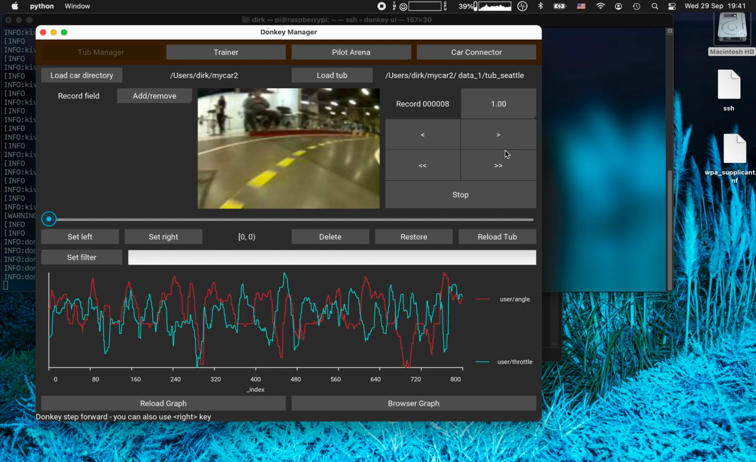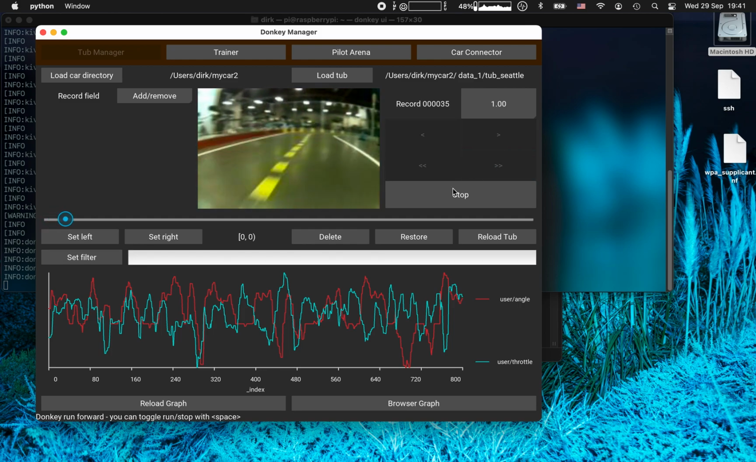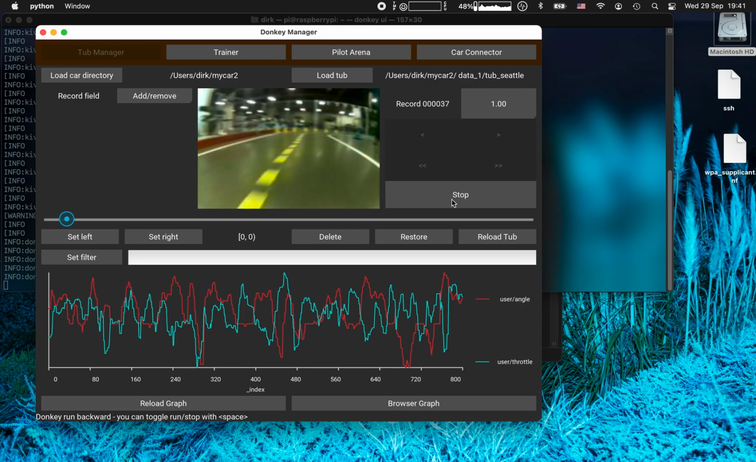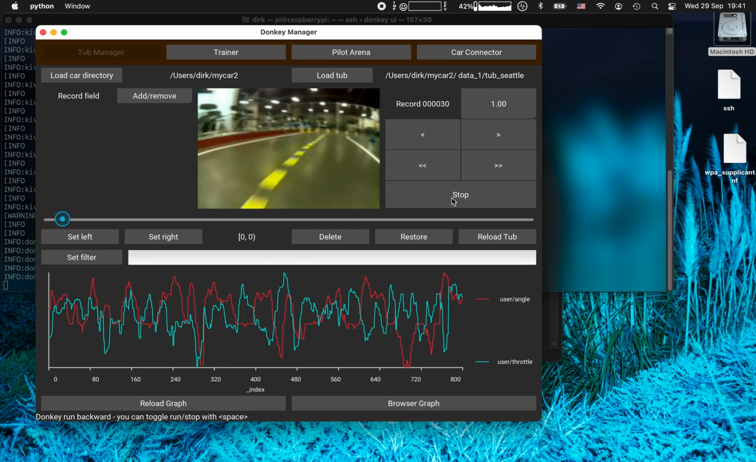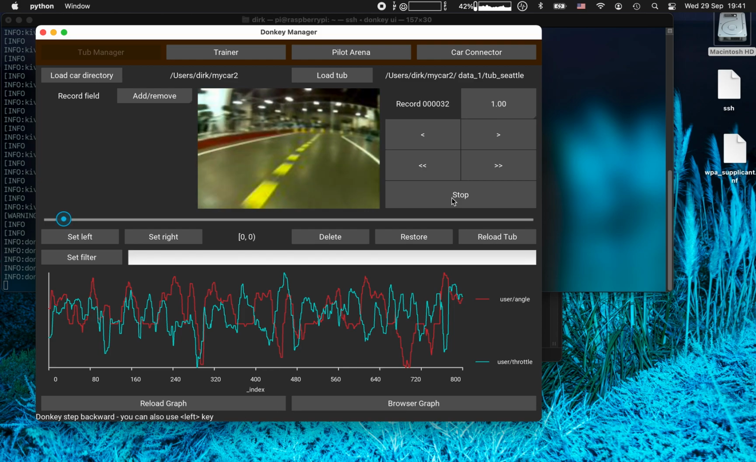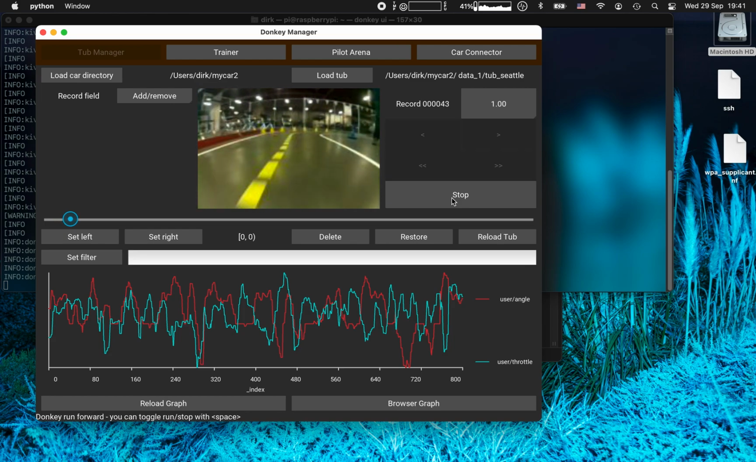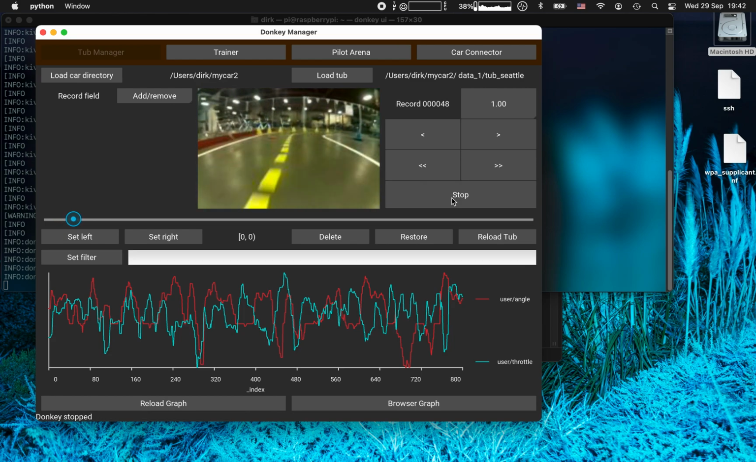I could as well run through the tab by using those forward, backward, and stop buttons. I could as well use the arrow keys on the keyboard. I can use right key, left key, or start and stop by hitting the blank key. So this allows me to navigate through that tab data.